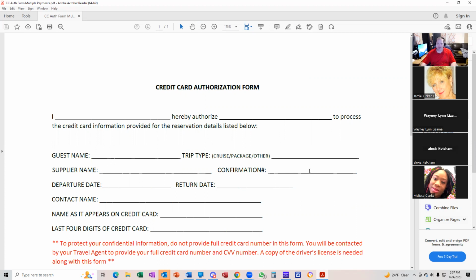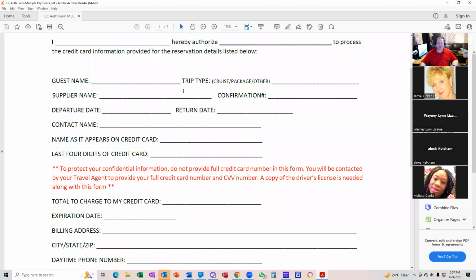the supplier name, the confirmation number, departure date, return date, contact name for the client for the trip, the name as it appears on the credit card that is being used to pay for the trip, and the last 4 digits of that card. Now, you do not put the entire card number on this form for security reasons. You will get that verbally from the client or from whoever is paying for it. Now, if it is somebody else paying for it, then it has to be their name as it appears on the credit card that is being used.